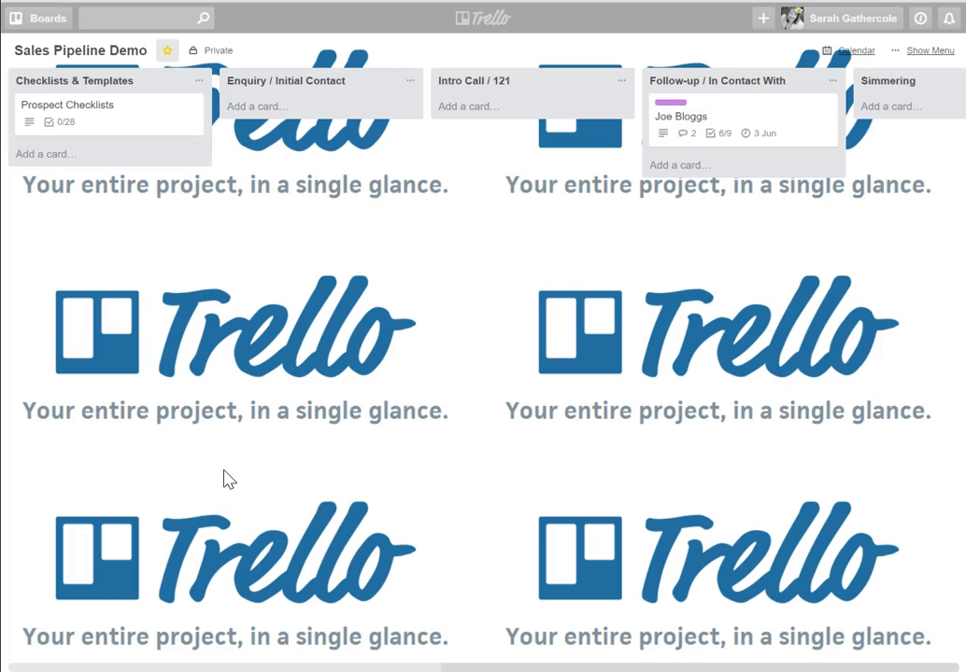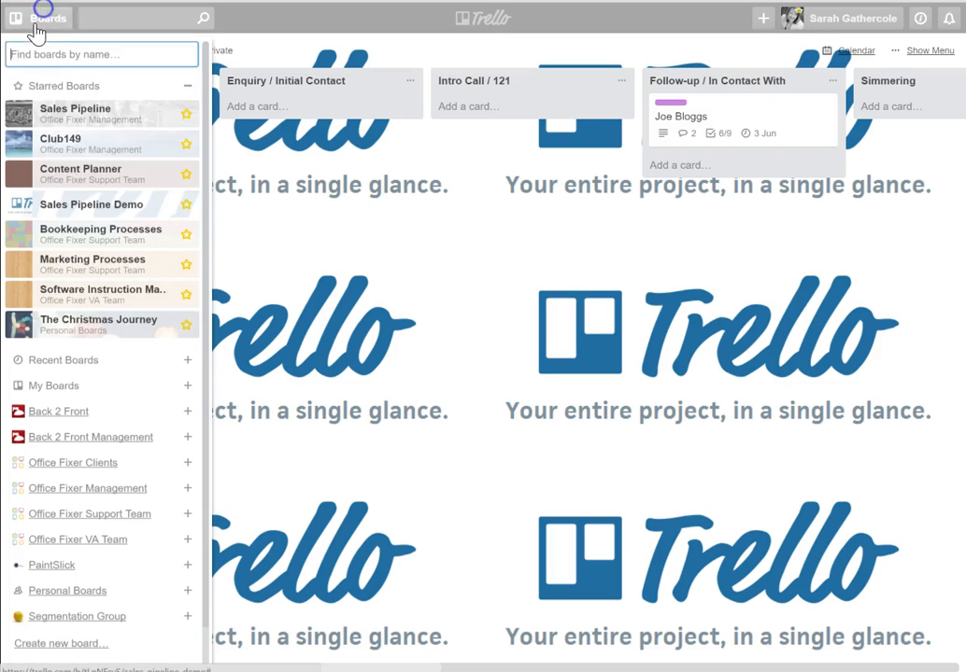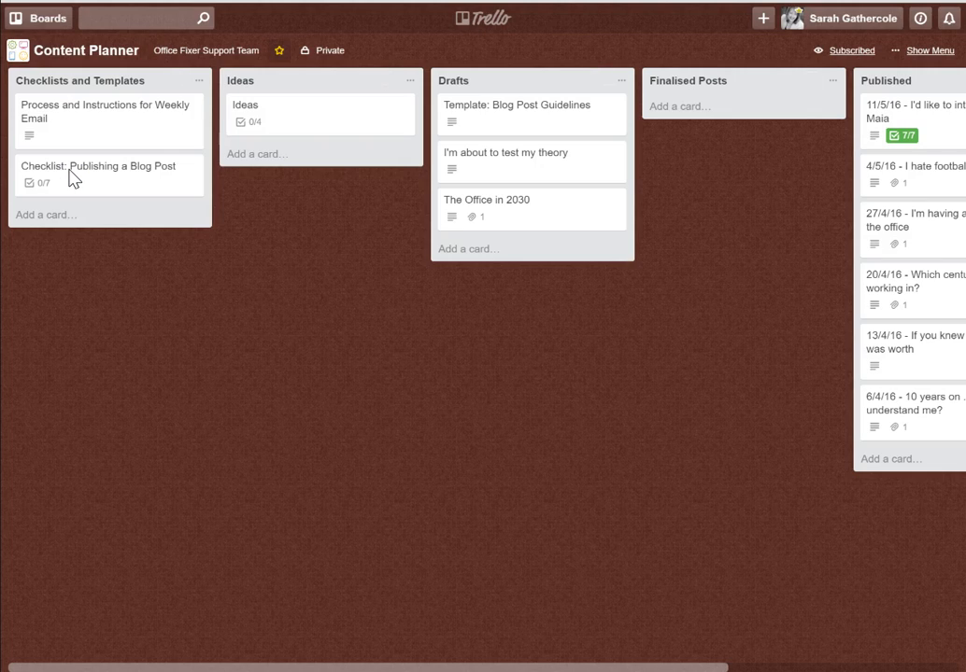Okay, so I'm now going to move on to the second type of board, or the second type of use that I use Trello for, and that's the planning. And so I'm going to go into my content planner board. This board is the board that I use for managing the content of my weekly emails, of which this will be one. So again, I've got the process mapped out via the lists.